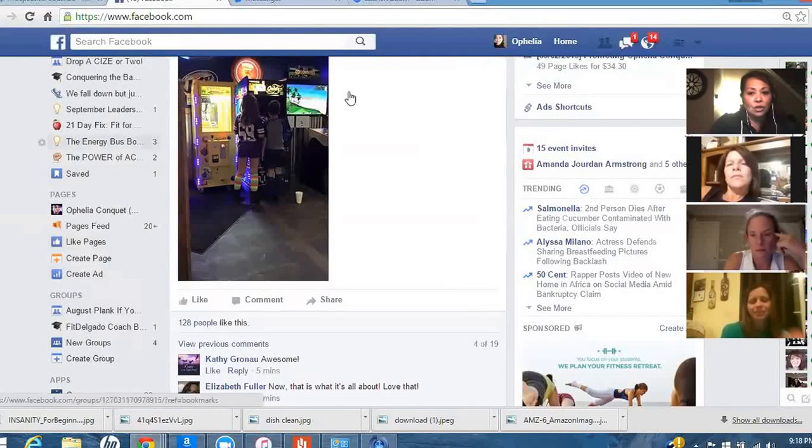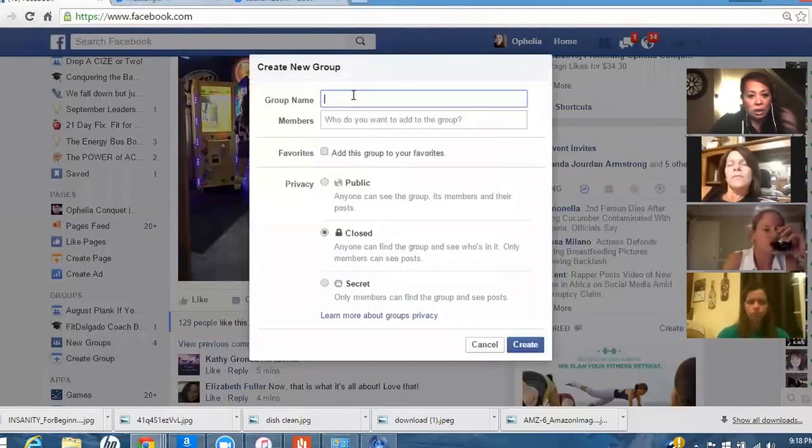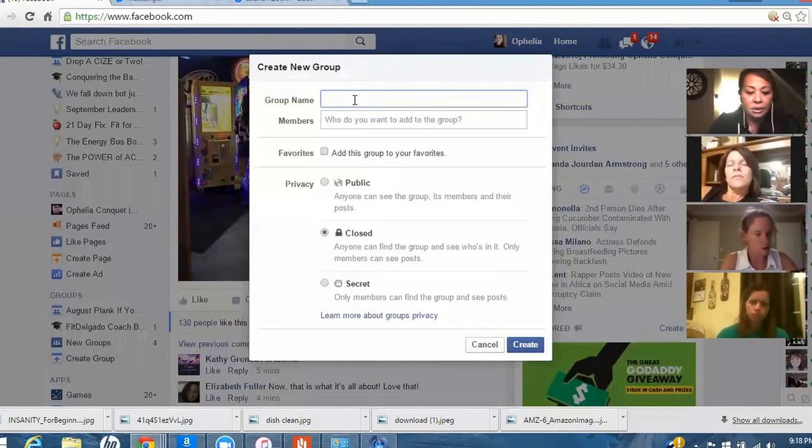Okay, so if you're a new coach and you've never done this before, you would click on home. You go down here on the left side where it says groups, and it says create group. So you click on create group. And I'm going to go ahead and create a name, and I'll say practice group. So easy, practice group.